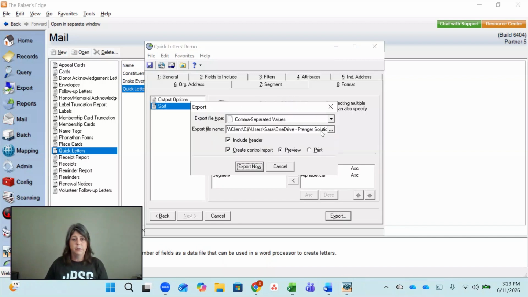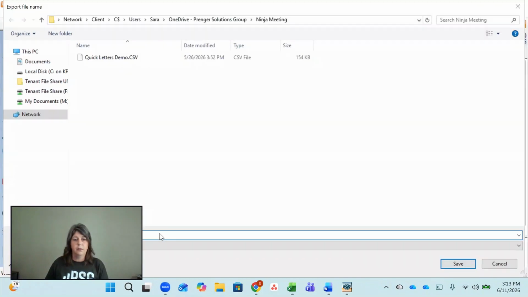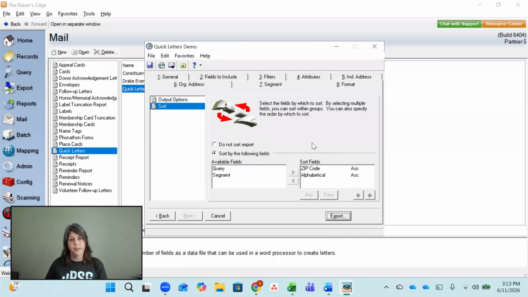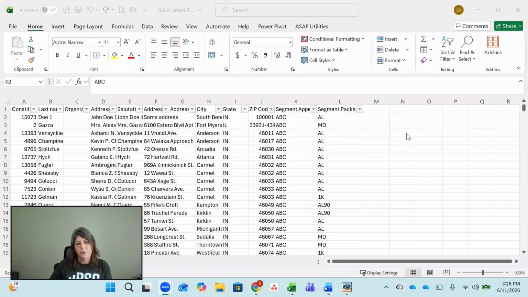Once you click export, you'll give it a location, create your file, and then your file will process and create your query. Here is the output file that was created from our quick letter run.